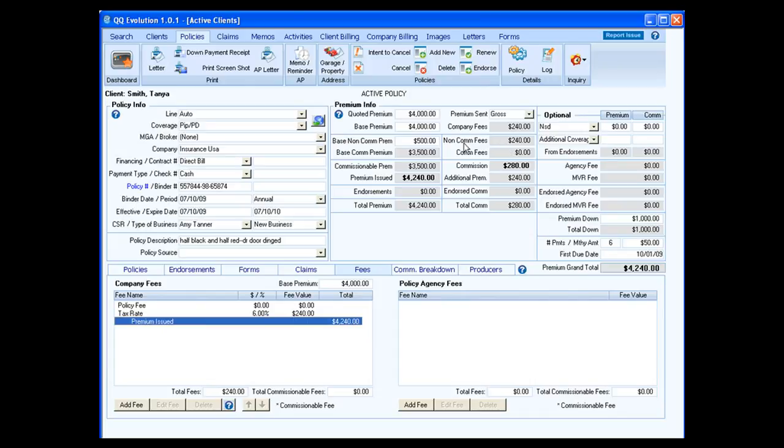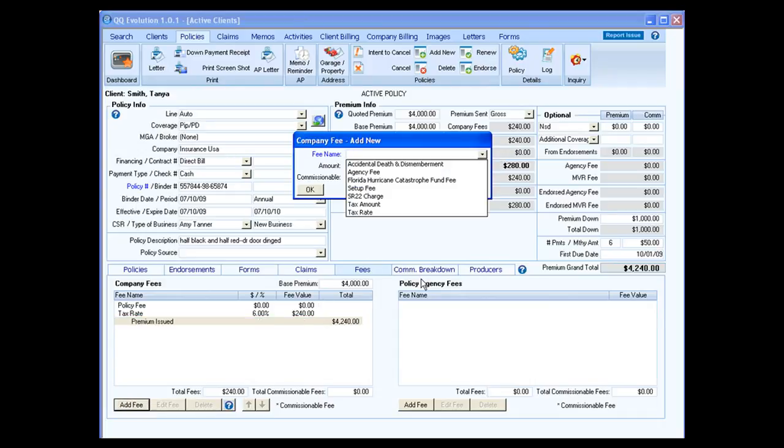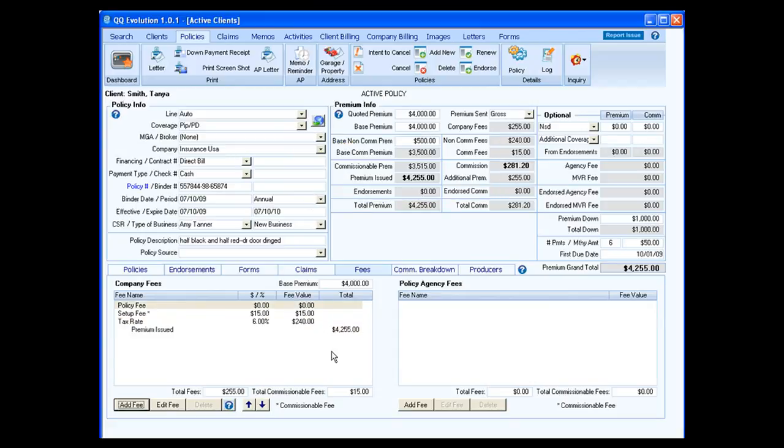I did not check mark that as commissionable. So company fees, we have $240 in it. Non-commissionable company fees is the full $240 and nothing for commissionable. If we wanted something to show in commissionable, let's click Add Fee again. Let's choose Setup Fee. Let's say it's a flat rate of $15, which I already have set up here. Let's say it is commissionable and I hit OK. My premium again increased, and there's my commissionable fee of $15. So now in total we have a commission of $281.20.